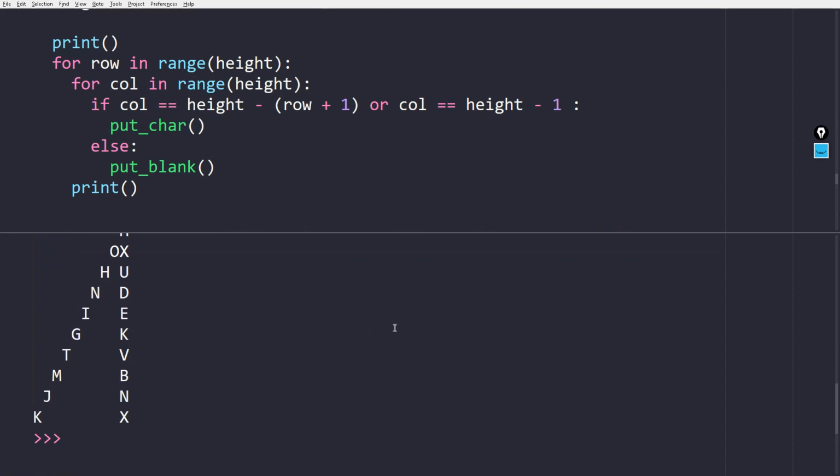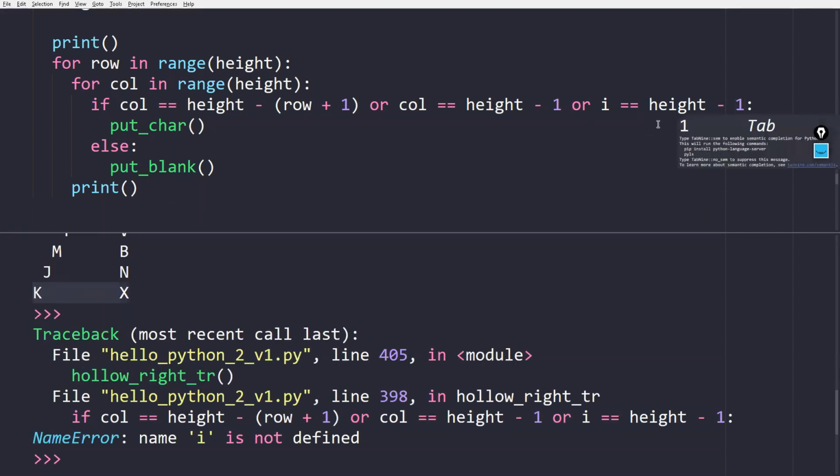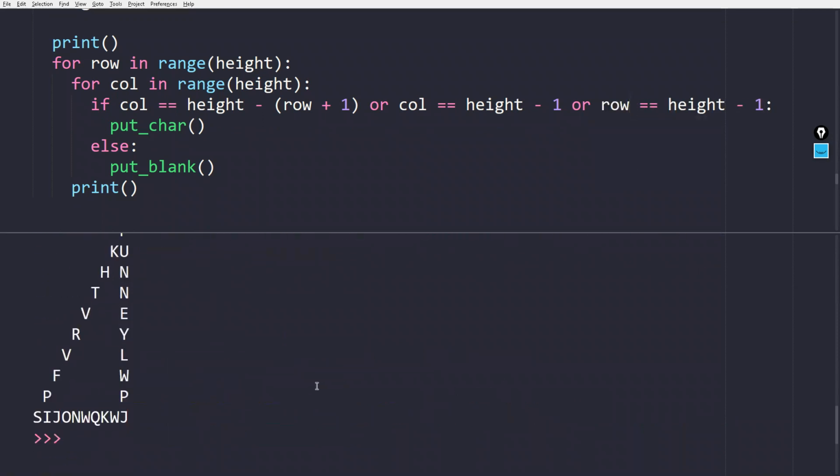How about the last one? Okay, I need to just fill this up with the characters. Or I could say I is equal to the last one, which is height minus 1, because this is the last one. I is equal to just the height minus 1. Okay, height. So, or this is row. Okay, that's it. So this is what I wanted.